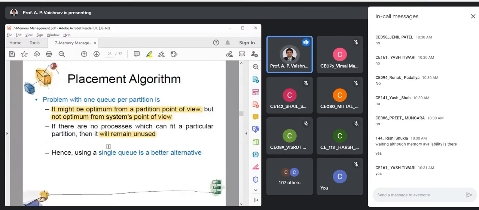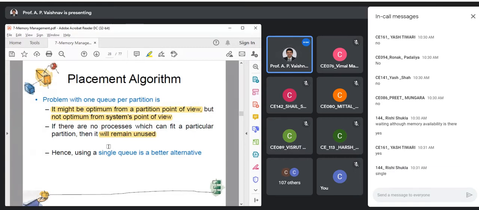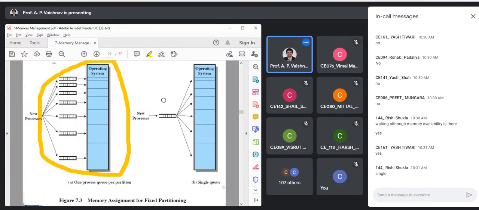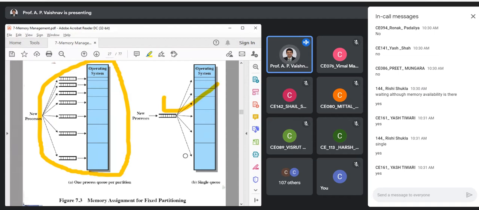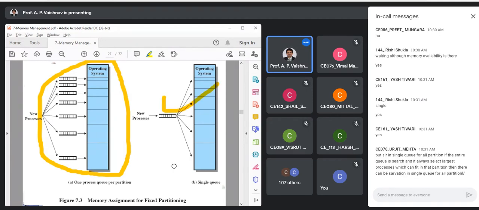This is an important thing, right? So the summary is which method is suitable. Although you might have internal fragmentation, still, which method should we go with? Single queue for all partitions, or single queue for the entire memory. That's what we say, right? Are you clear with this? This is the correct model to use.